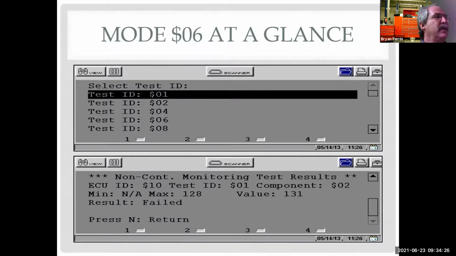So, Mode 6 at a glance. This happens to be a Toyota, and this is pre-CAN. This vehicle supports these test IDs, only 5 of them. Very different than the Nissan example on the previous slide. And when I go into test ID 1, which happens to be for the Cali converter, I have a little thing that slides up and down here between component 1 and component 2.